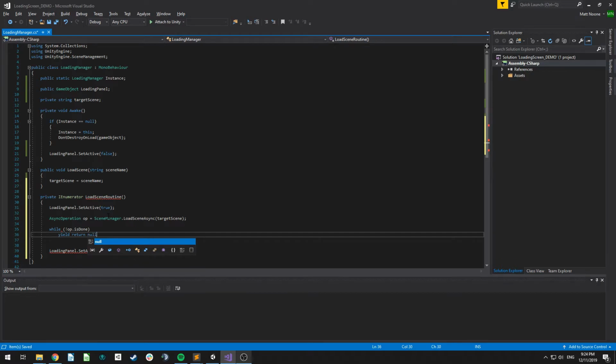Now this might look like some scary syntax, but it's not too complicated. A coroutine is a special kind of function that can be broken up into multiple steps. Once per update, the coroutine gets called and continues where it left off. It keeps running until it runs into one of these special yield return statements.